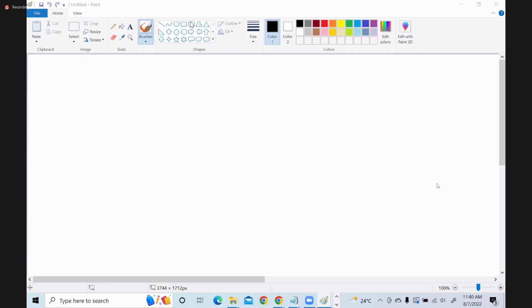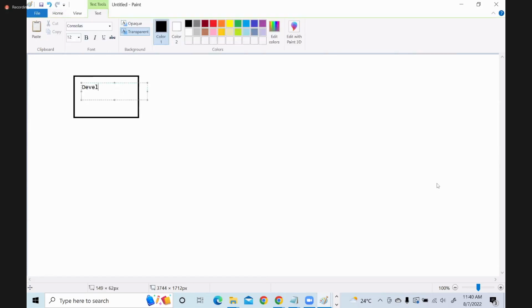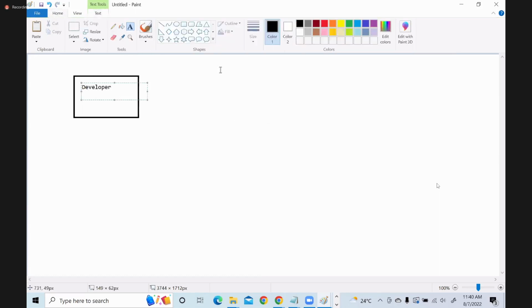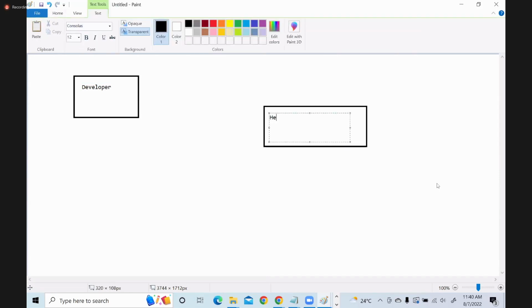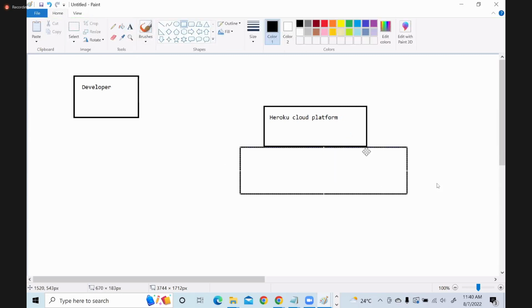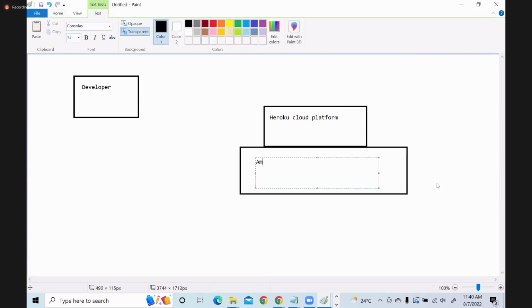Let us take a developer. A developer will be accessing Heroku. So this is your Heroku cloud platform. And underlying this, which is not visible to you, this Heroku platform is running on Amazon EC2 infrastructure.